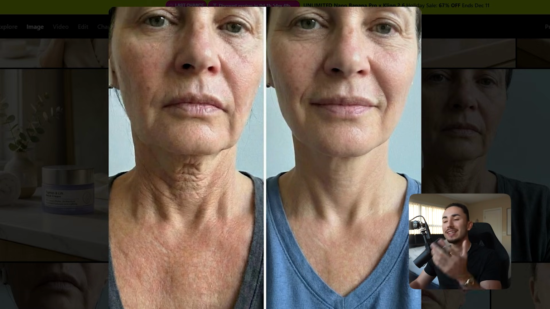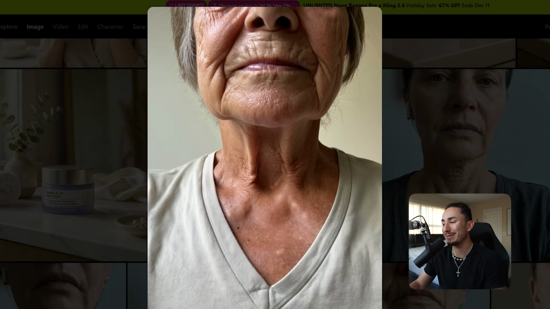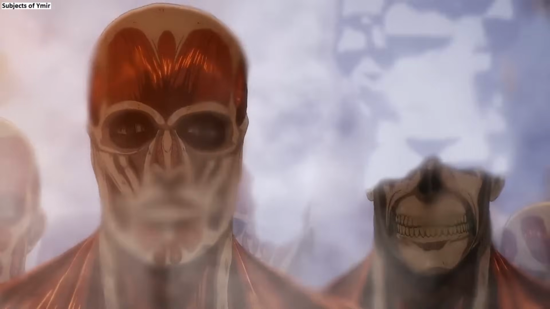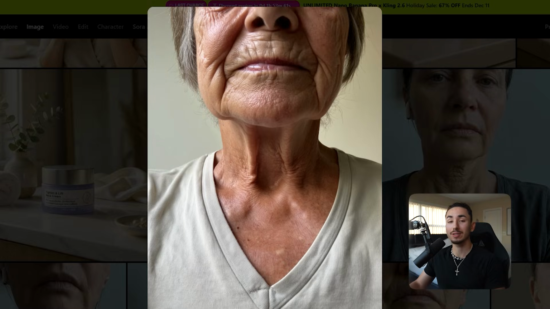I mean, guys, there is no way the average person's going to say this is AI. But on the other hand, if you don't have a reference photo, it might look like a saggy old prune like this. I mean, geez Louise. Low-key just looks like a Titan from Attack on Titan. I mean, this is what most white girls would look like if they didn't have filler.